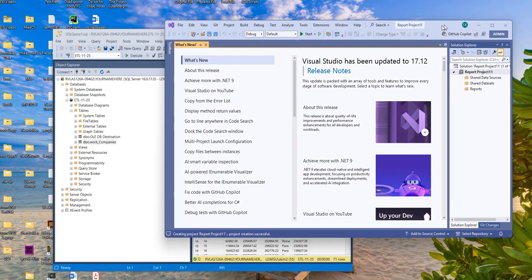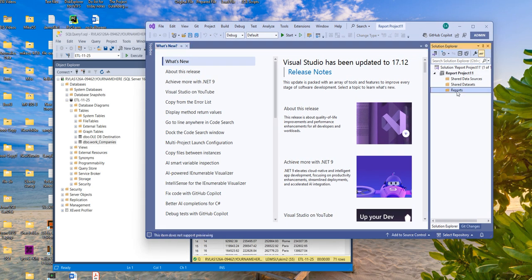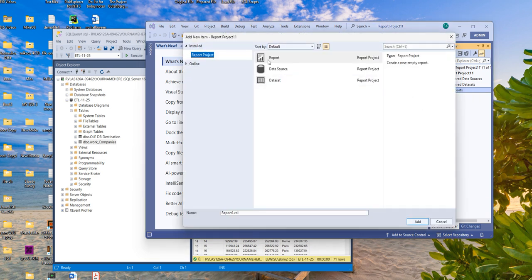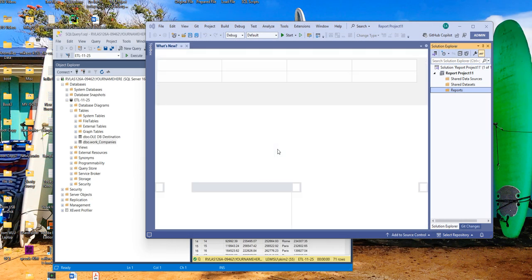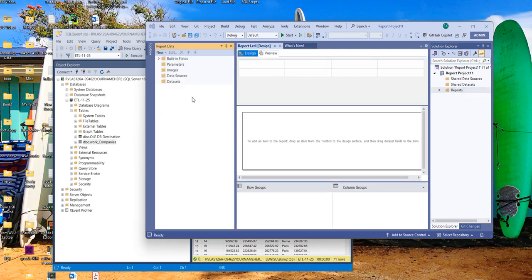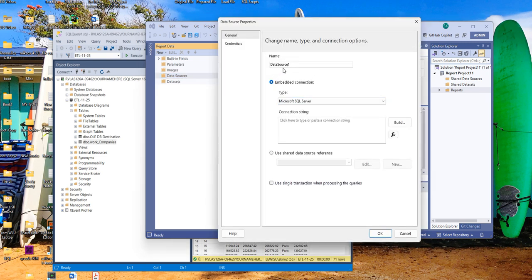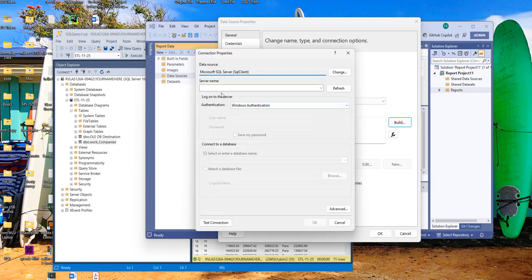Okay, I'm going to move this here. Right click on the reports, add an item for the default report, accepting the default name Report1, add. And I'm going to do the data source here, just accepting the default value, keeping it as SQL Server. I'm going to build, and I'm going to keep it as a SQL Server client.